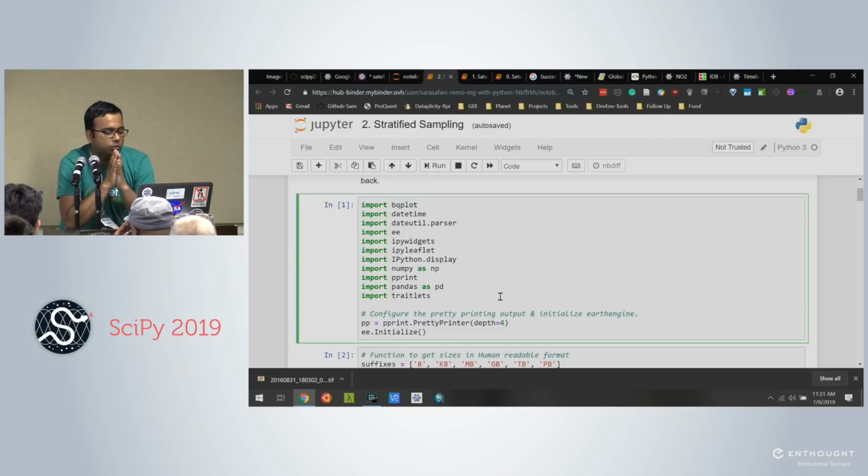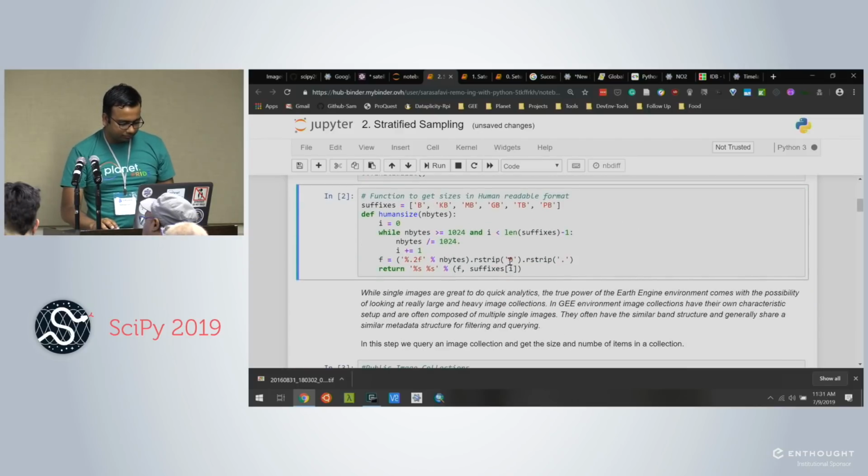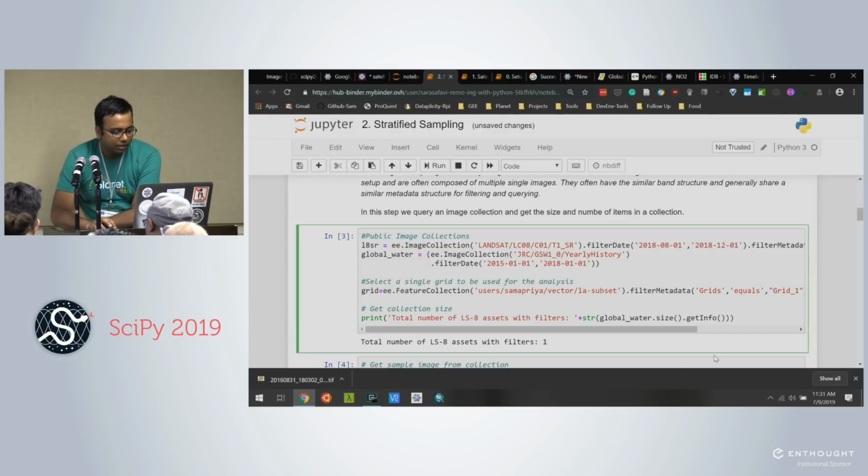So what I wanted to do for this problem was to figure out where is land and where is water. And this is what I'm doing using a stratified sampling approach. I'm going to look at a coastline in Louisiana. And I'll tell you a little more of that story later. I'm going to import the library, do the things we do, looking at sizes. I'm going to tell you a little bit about the history of the two data sets that I'm using.